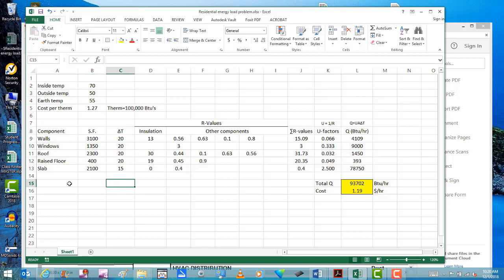So you can do this assignment on Excel, or you can do it by hand. Doesn't matter. Try to do it on a spreadsheet though if you can. If you have any questions about spreadsheets or about the assignment, just let me know.